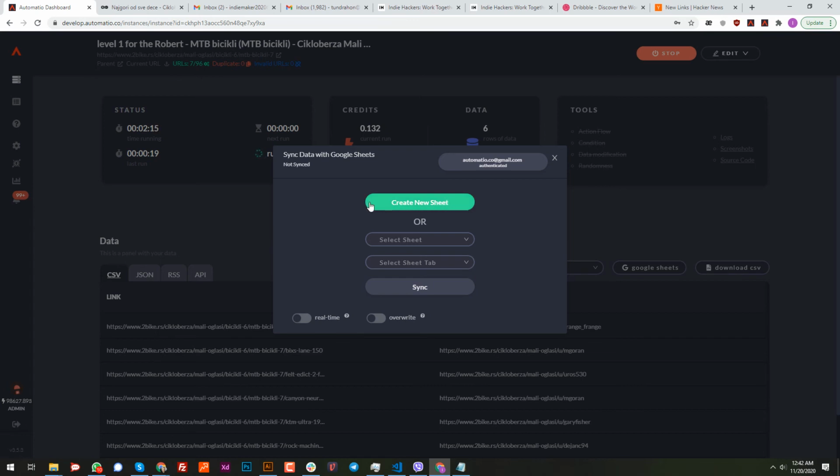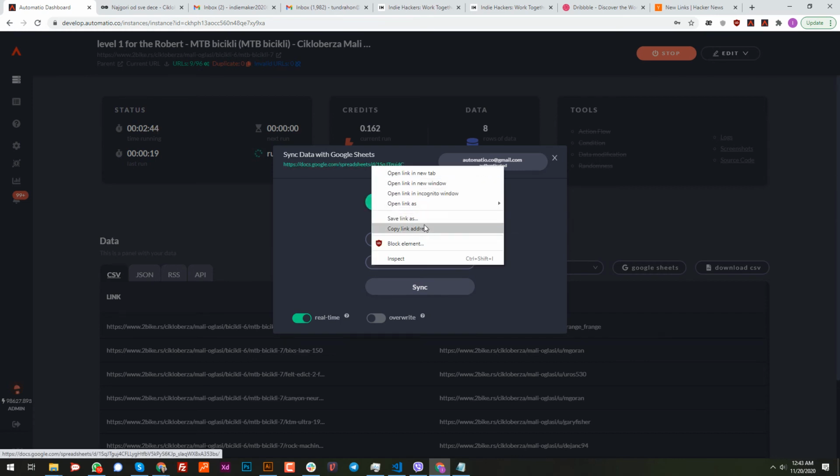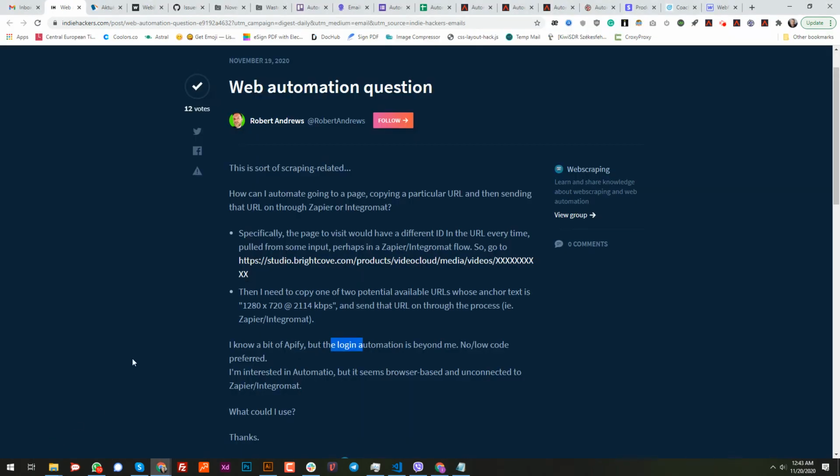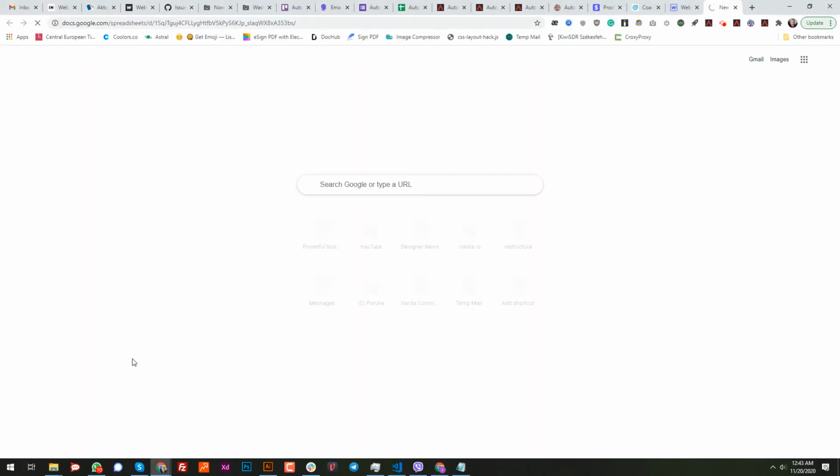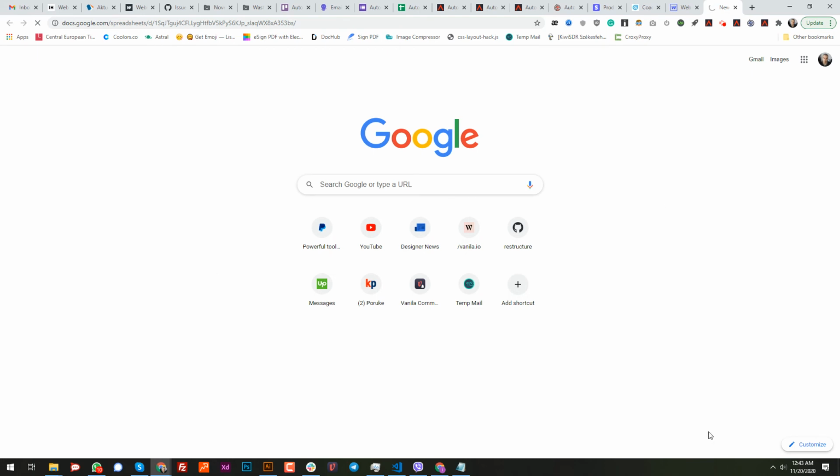But anyway, I'm going to create a new sheet, and of course, I'm going to use this real time feature. So every time the data row is updated from Automatio, it's going to update into the Google Sheet. Again, this is a development server which is a bit slow, and it's creating this Google Sheet for a while. But yeah, we have a Google Sheet, so I'm going to open it in a new tab, and you will see the data there.